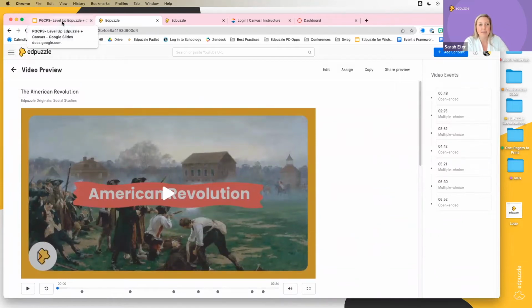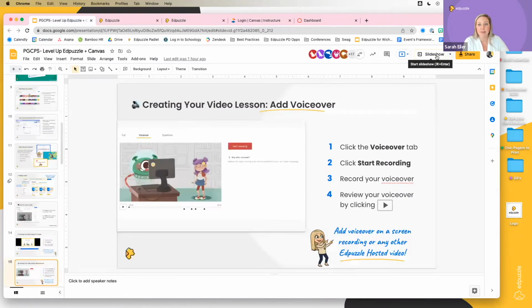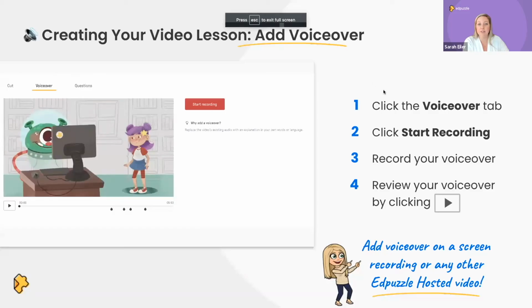So once I'm in, I can do a few different things. I can add voiceover, which we'll go over in a second. For that, it only works with Edpuzzle hosted videos. So if you're just pulling a video from YouTube, your voiceover is not going to work for that. You click start recording, record your voiceover, and you can listen to it back by clicking on the play button.